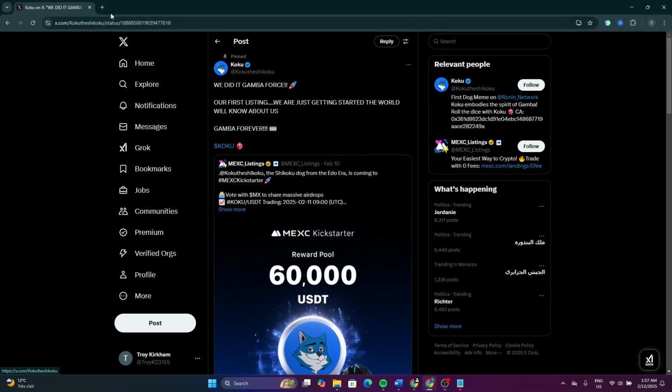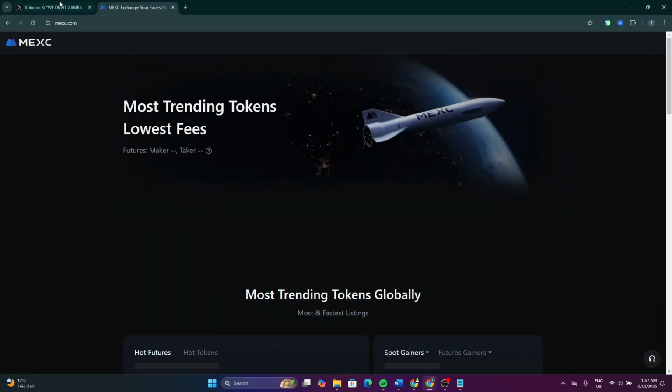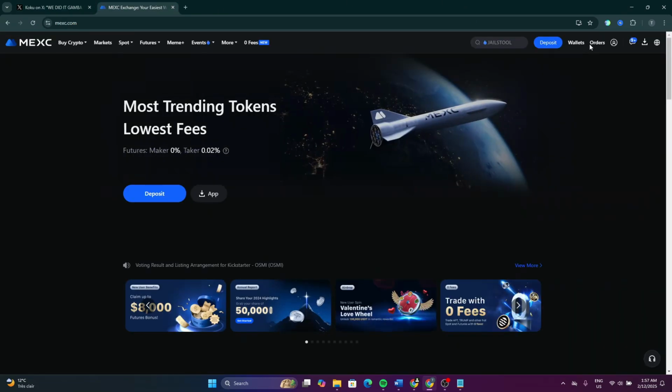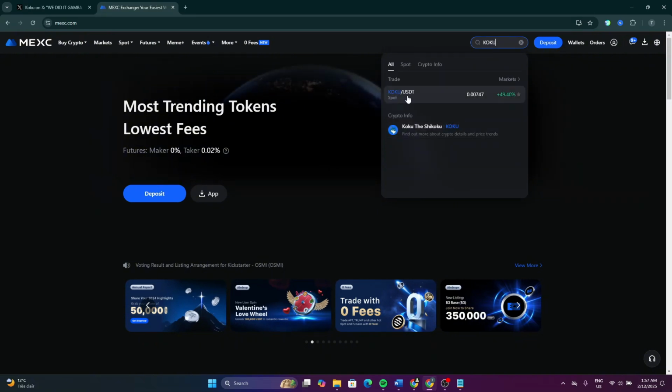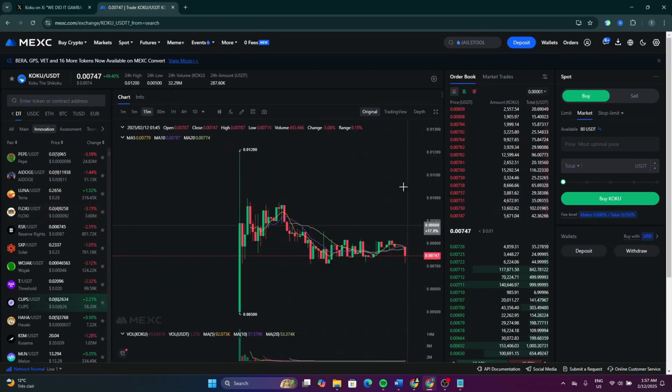So after you create an account on MEXC and fund it with some USDT, now you are able to go to your account and open it. So after you open your account, go and copy this token symbol. It will be KOKU. So after you copy it, now hit search, as you can see. Now paste it. So after a while, you will be able to see KOKU/USDT appear here. Now click on it. So after this page is loaded, now you'll be able to buy this token.